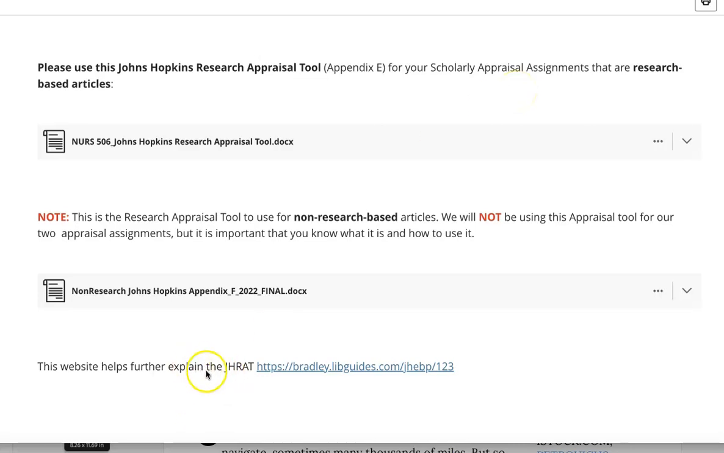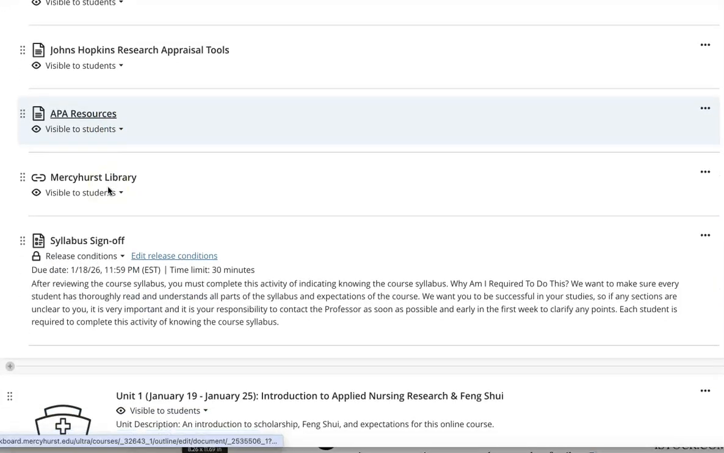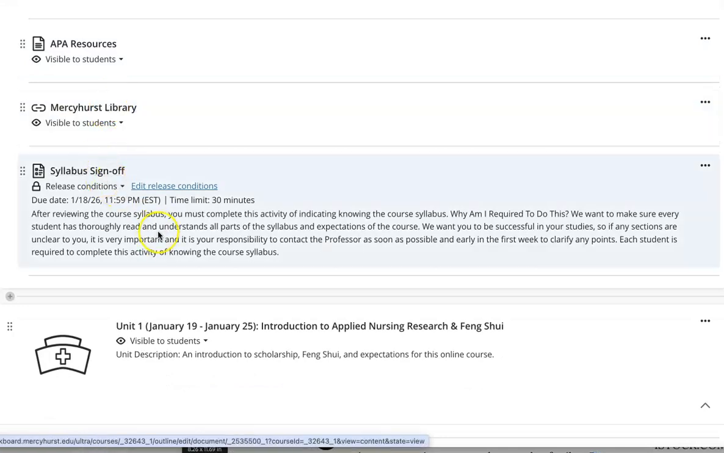And then there is another website here that helps you further explain the Johns Hopkins Research Appraisal tool. I just abbreviated it, the JHRAT, so you didn't have to read that over and over again. And then there will be more information about this forthcoming, but this is just your introduction to it. And you can see that you have APA resources, a library link, a syllabus sign-off again.